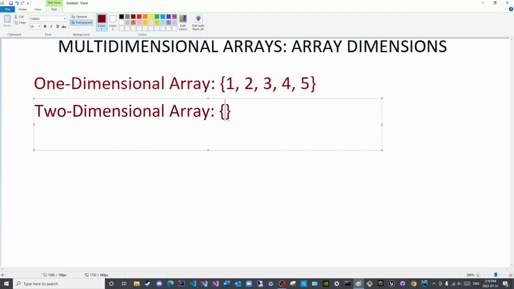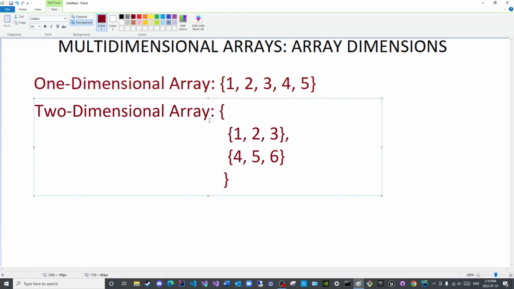So here, what I will do is I will open these like so, and within this I will have a comma here and a comma here. 1, 2, 3, 4, 5, 6. So this array is comprised of array elements, and within each array element there are individual elements.